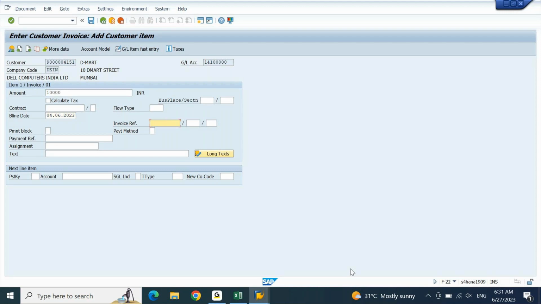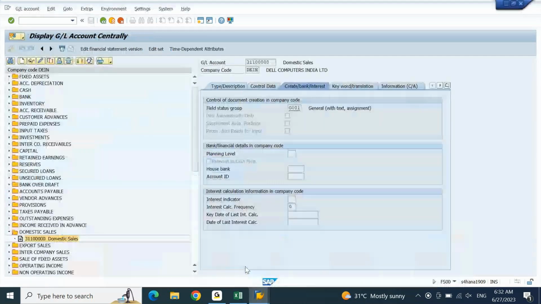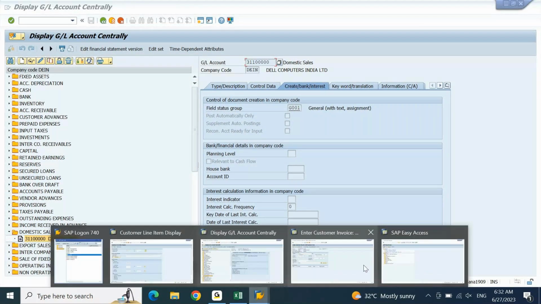Next, invoice reference. As usual, same logic. Whenever you pass any credit memo, you have to use invoice reference. Assignment, let's say text, I'll put invoice number 1. Credit will be in your sales account. You need to look at what is the sales revenue GL account. 31 1 all zeros is your domestic sale. Let me take this GL account and I'll put this here.